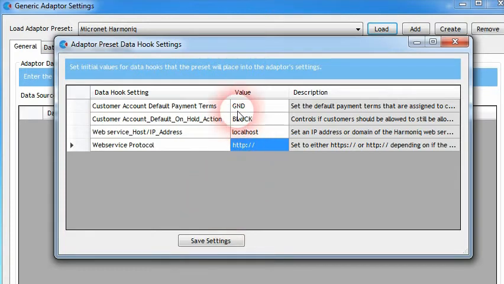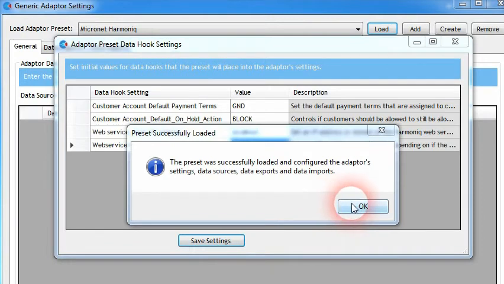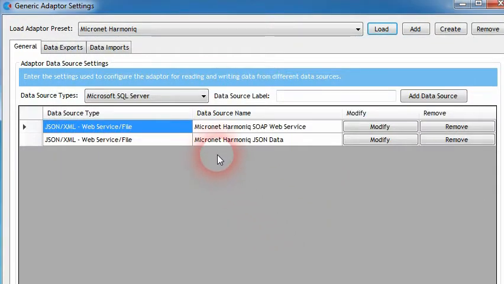So once we've got those default settings configured, click the save button. You'll get a dialog saying that the preset has been successfully loaded. And what we can see here now is that we've got two data source types set up. One to be able to talk to the SOAP-based web service of Harmoniq, and another one to just read data locally within the adapter itself.